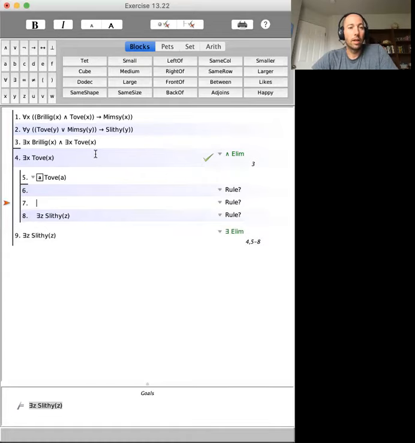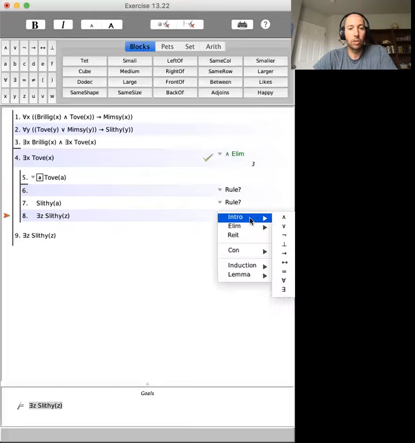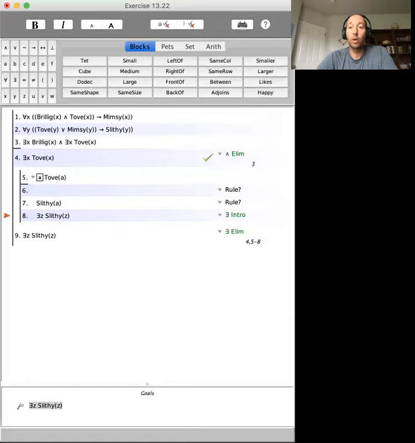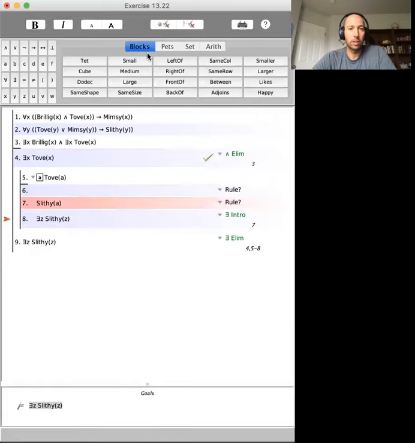that A is slithy. If I can get the claim that A is slithy, then I can do, from 8, existential introduction. So here I'm working backwards. I'm saying, look, if I can get the claim that A is slithy, then I can say there exists an object that is slithy. And I need to cite number 7, and that step will now check out.